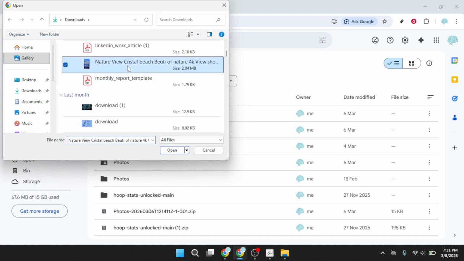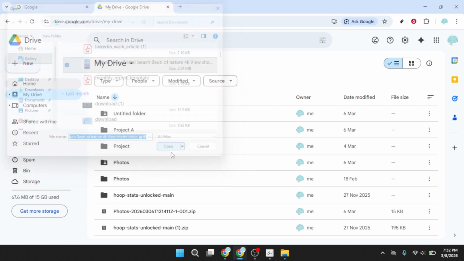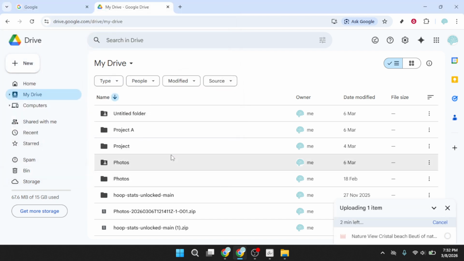To preserve quality, pick the original uncompressed file from your camera, editor, or export folder. Common formats like MP4 and MOV work well. Highlight the file and confirm to start the upload. You'll see the upload progress appear in the bottom right corner of Drive.